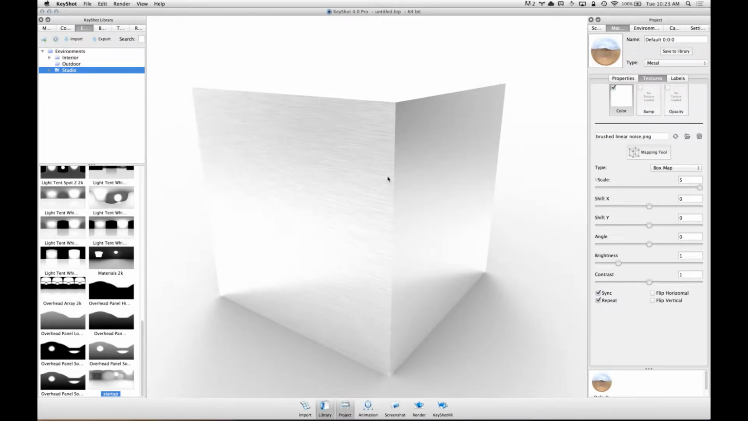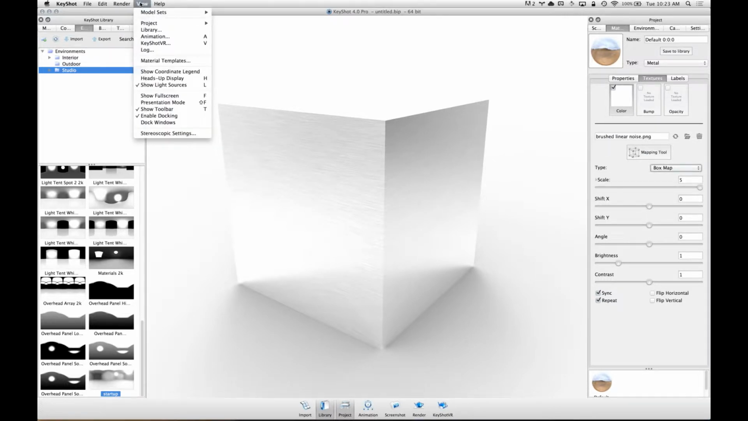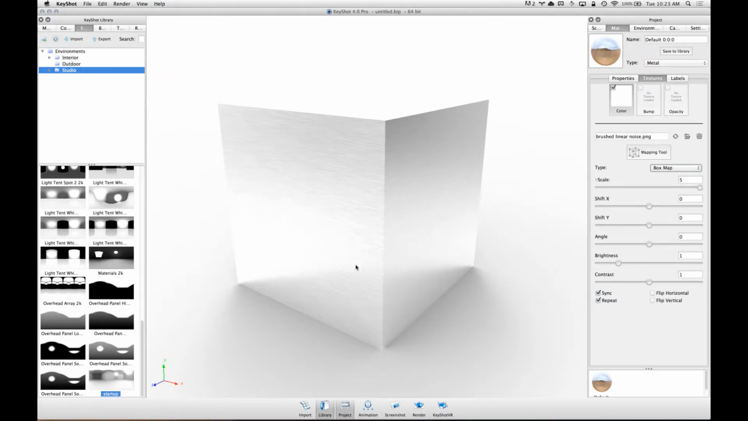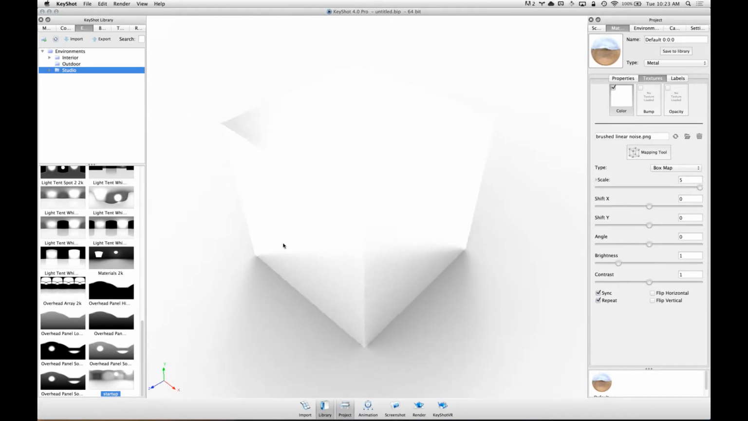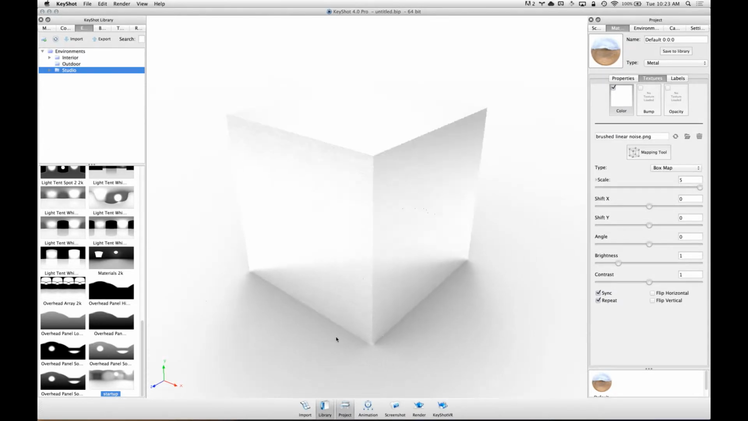Okay, the ways that you can actually map your textures, here you have this drop-down menu. So the basics are the planar X, Y, and Z. If I go under my View drop-down menu, I can always bring up the coordinate legend. As you can see down here in the bottom left, that's going to show my coordinate system. So this is where my X, Y, and Z axes are.